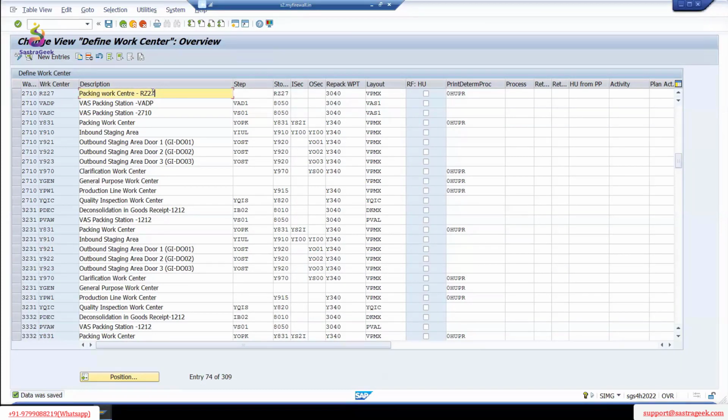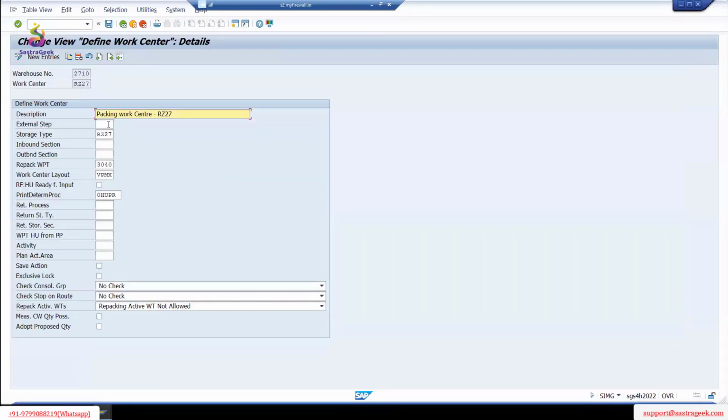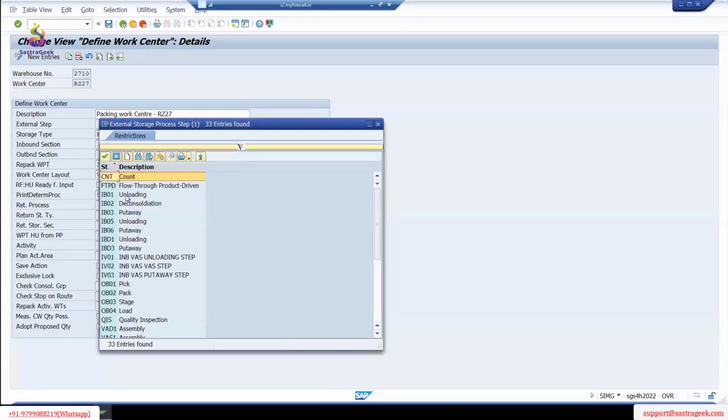Sometimes we do the deconsolidation also. We can divert even after the system fails to create a warehouse task, right? Because unloading only creates a task. Then after that, the system should divert to the red zone also. In that case, we can always divert here, and the external step is IB01. That means if something is wrong, it should go directly here, to the red zone area.